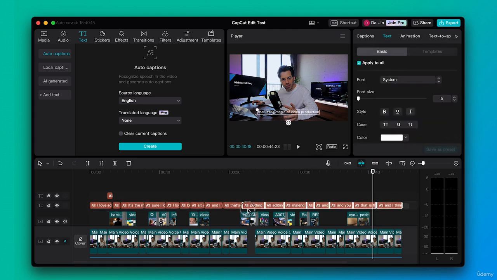So let me just grab all of these, highlight all of them, and let's start changing things like the font size. I can move it as big as I want.